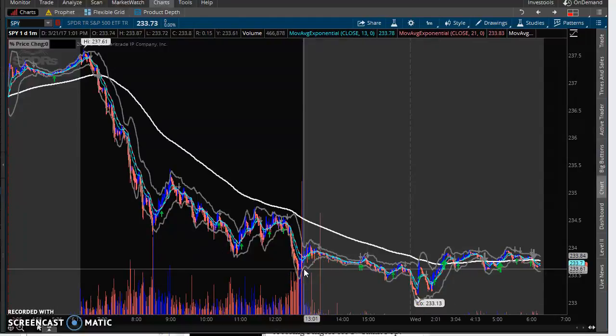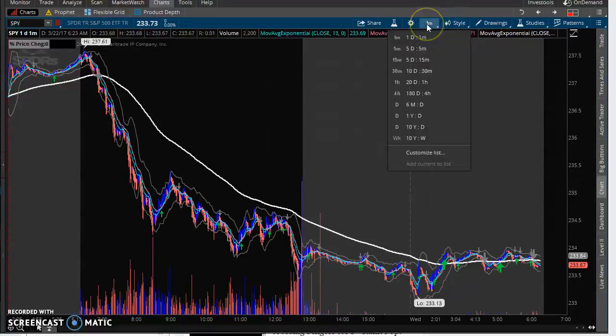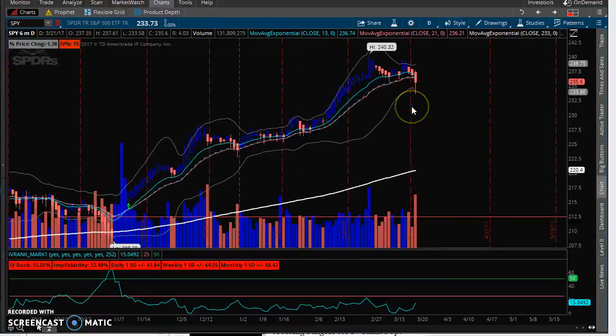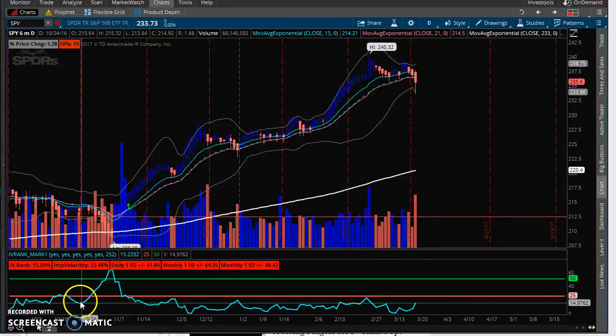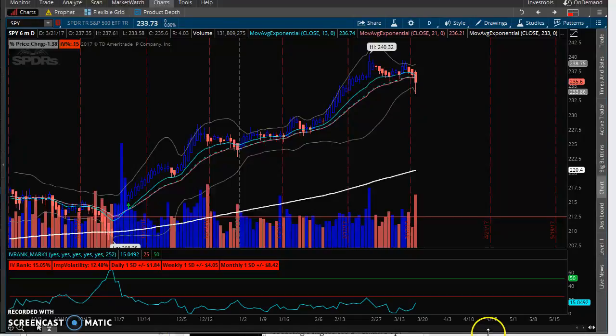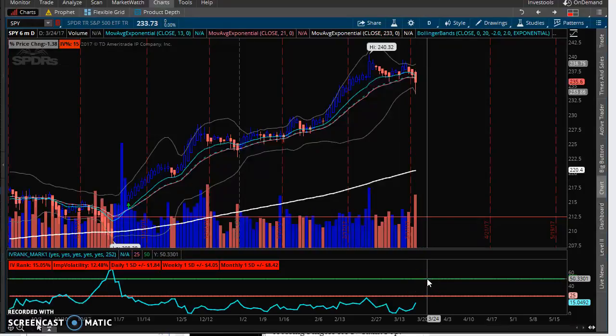So if you do not have any trades on, pay attention because I will switch from here to 6 months daily so you can see my IV rank chart. As you can see, here's what you want. It's at 15, so hopefully it climbs up to these 20. We really want to see it climb to 50.